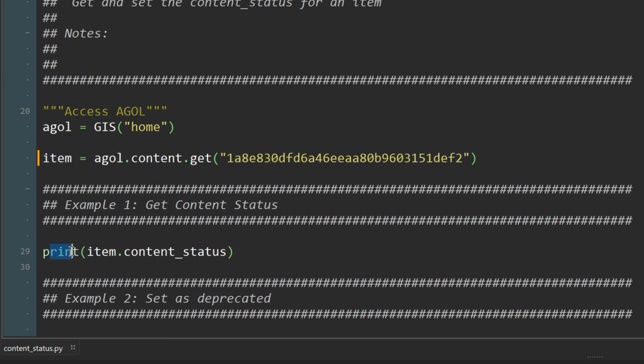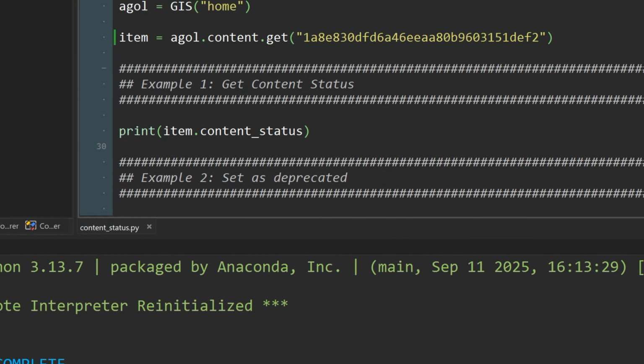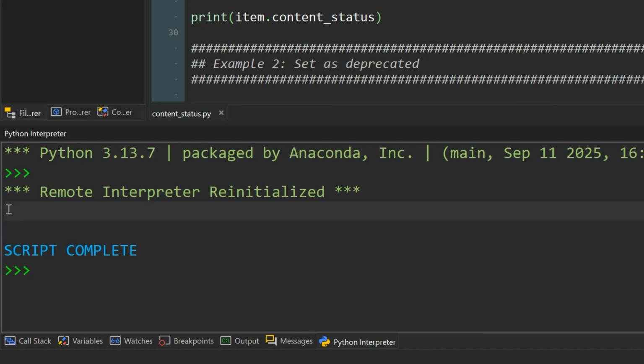First, we'll simply print the item object content status to screen. Now we have not set authoritative or deprecated, so we do not expect this to return anything. But let's run the script. It looks like nothing was printed to screen, but it is actually this line here where none was printed. None is an empty string, so that's what was printed to screen.